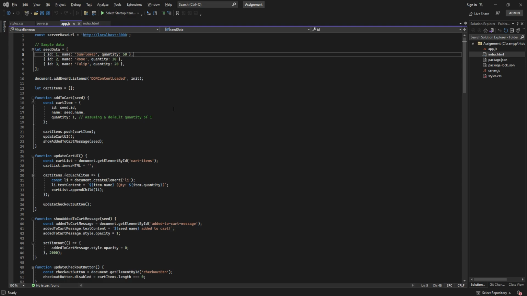Right, so firstly, let's move on to my app code here. This is the app.js file. This works in unison with the other three files that we've got going. First things first, we've got a variable here that is set to a local host. This is basically representing the base URL for server communications.